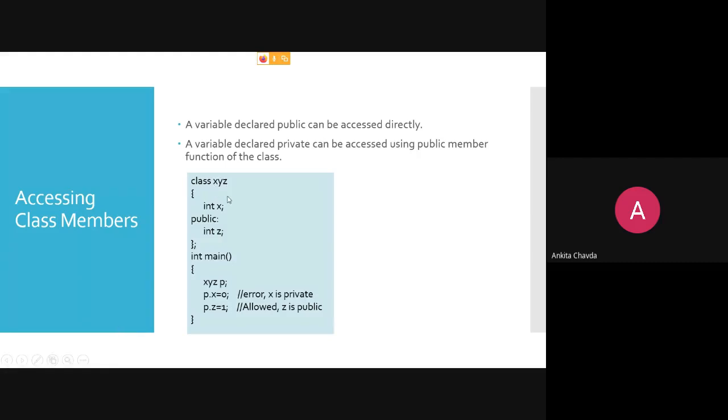Here I have one class xyz, with integer x, and public integer z. So x is private, z is public. From int main, I create the object of my class xyz, that is p, and I cannot assign a value like p dot x is equal to 0, because x is private. But I can assign the value directly like p dot z is equal to 1, because z is public. Getting my point?